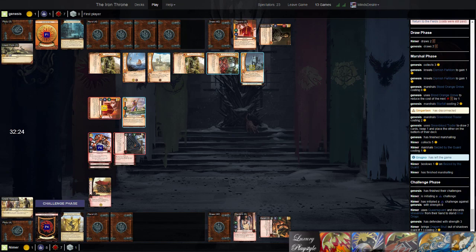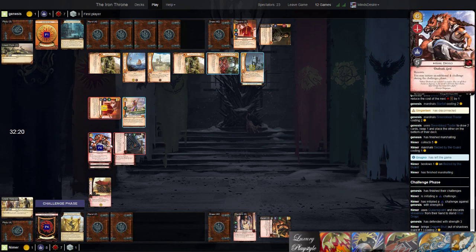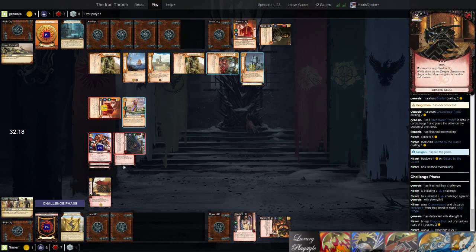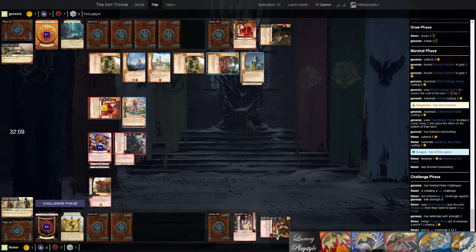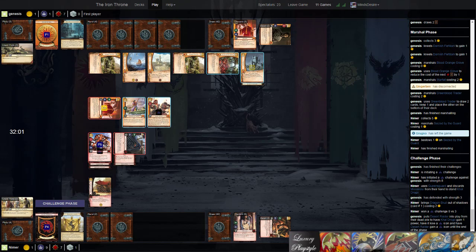So we see Nimer brings out Dragon Skull out of Shadows onto Aegon for more renown, along with Intimidate. So uses Power Challenge first, discarded Missandei to stand Khal Drogo. So Desert Raider comes back and strips the power icon from Khal Drogo.